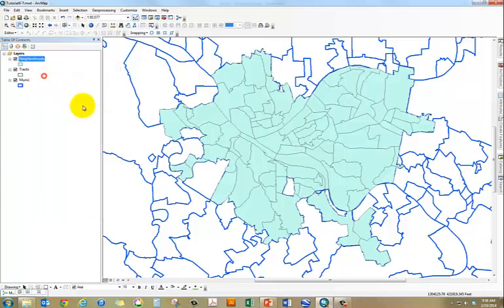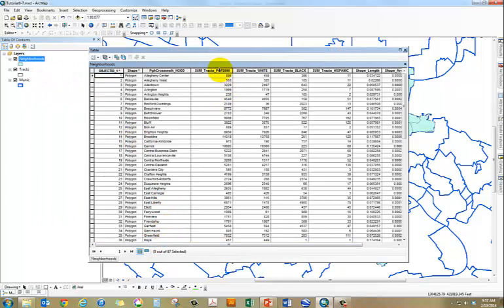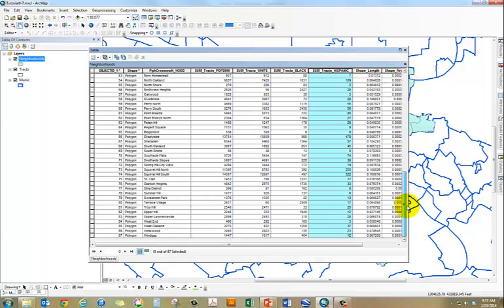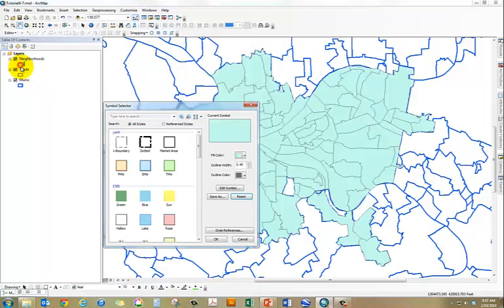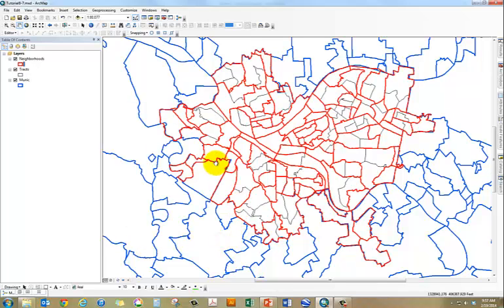If I open the attribute table of the neighborhoods, I have sum of tracts, population 2000, sum of white, black, and Hispanic. I have some race information, and I have the neighborhood boundaries created. So essentially I can change the outline to perhaps red, and then I have my neighborhoods. So that's how you use model builder.